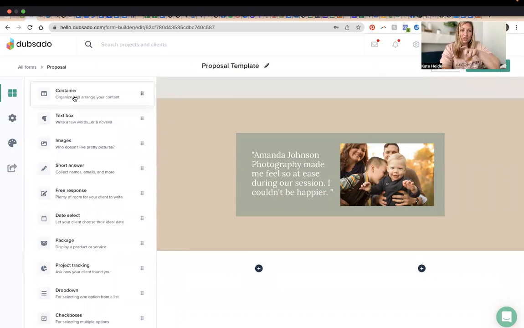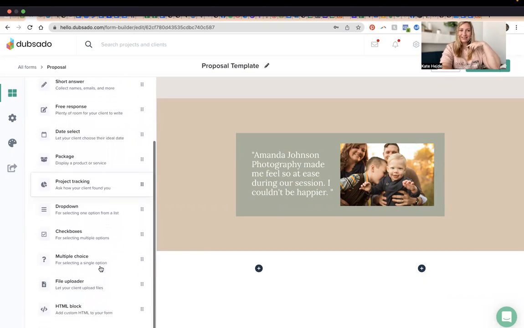The big thing that changed in the form builder, well, first of all, the whole look of it is totally different. But what you need to know is first, this little 4 square box is where you'll find all of your elements that you can put into your forms: containers, text boxes, images, short answer, free response, date select, package, project tracking, drop downs, checkboxes, multiple choice, file uploader, and HTML block.